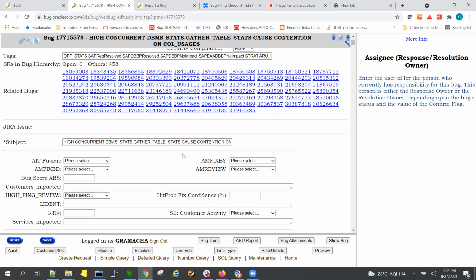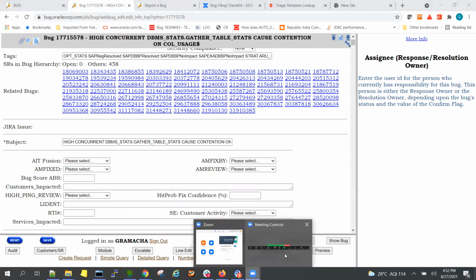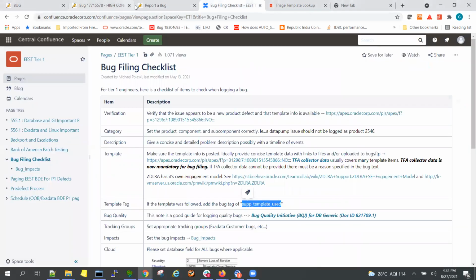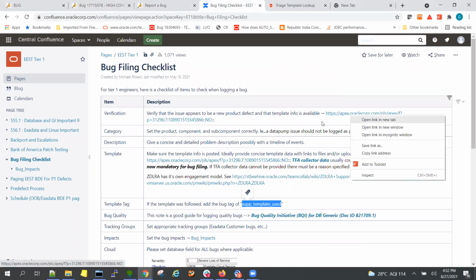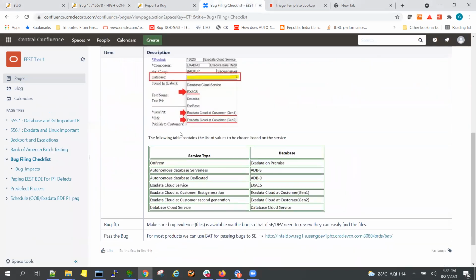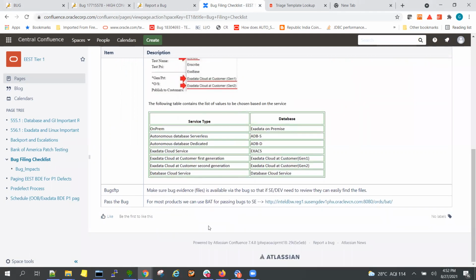Okay. So any doubts, anything here? No, can you just ping us that? Yeah, I will give you the conference link, and for the bug filing, I will give you this link, and here, this is the template. Just right click and open it. And this is the tag which you have. Just go through this. They will be mentioning what is important. They have given different service types. It will be helpful for you.